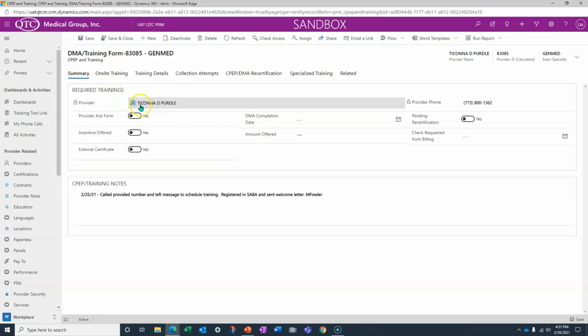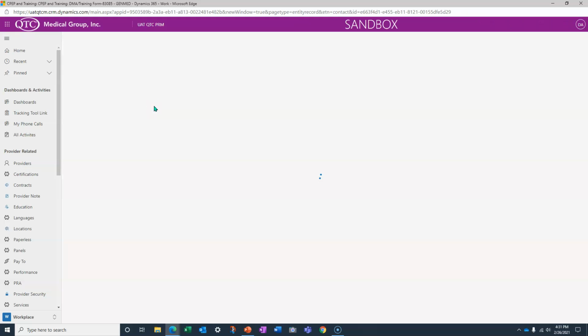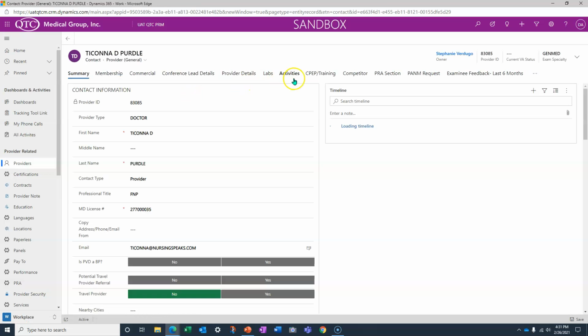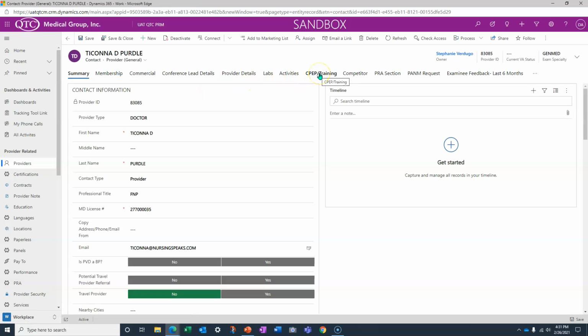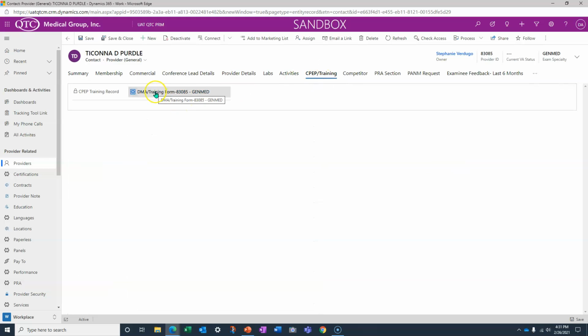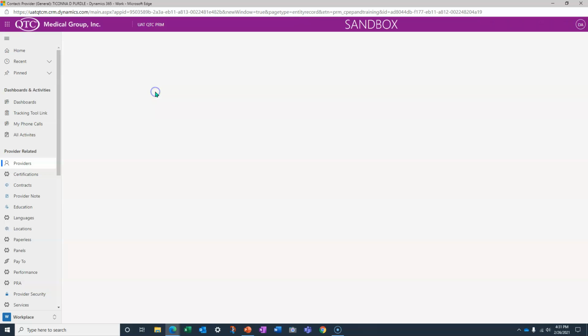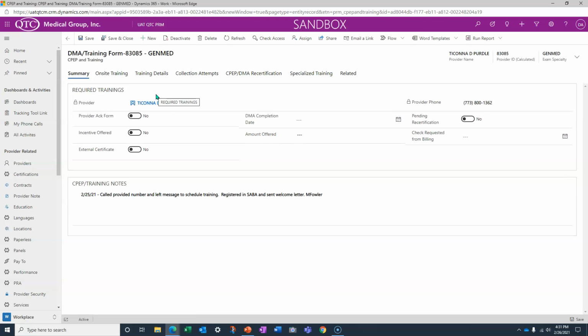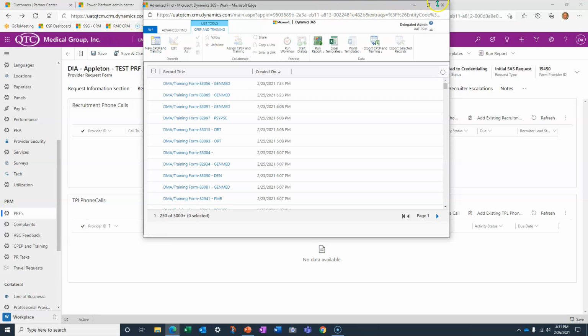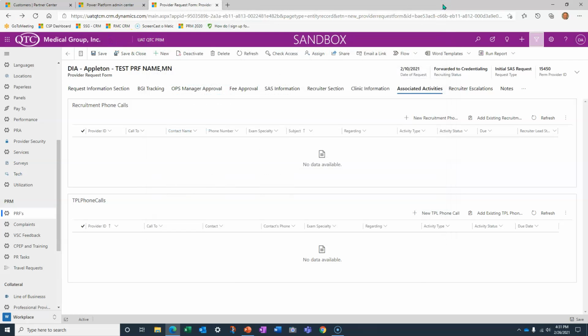Now, when I go to a provider and pull up their record, you'll notice that along the top, there will be a CPEP and training tab. And when I click on that tab, instead of seeing all the fields, you'll see a link to the CPEP training form. And when I click on that form, it'll bring the record up for that provider. So those are the changes we made for the provider liaison team.